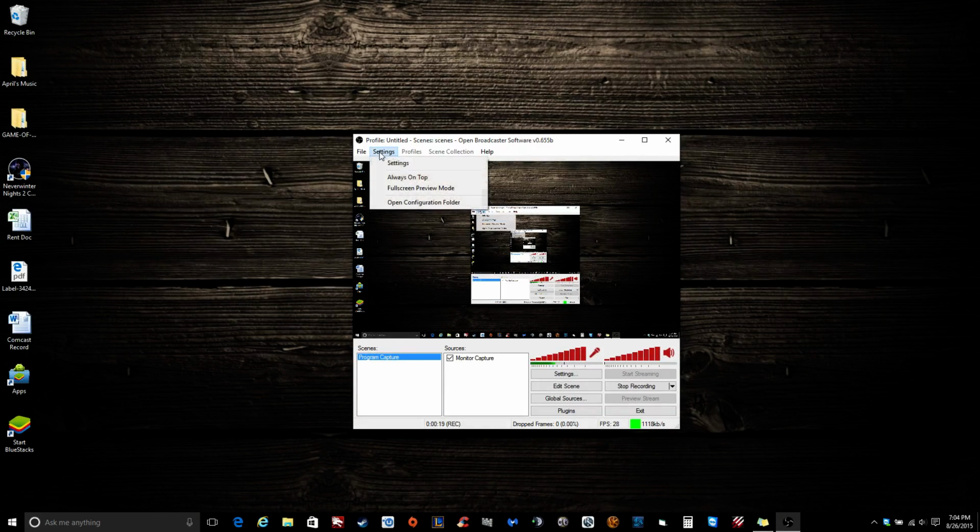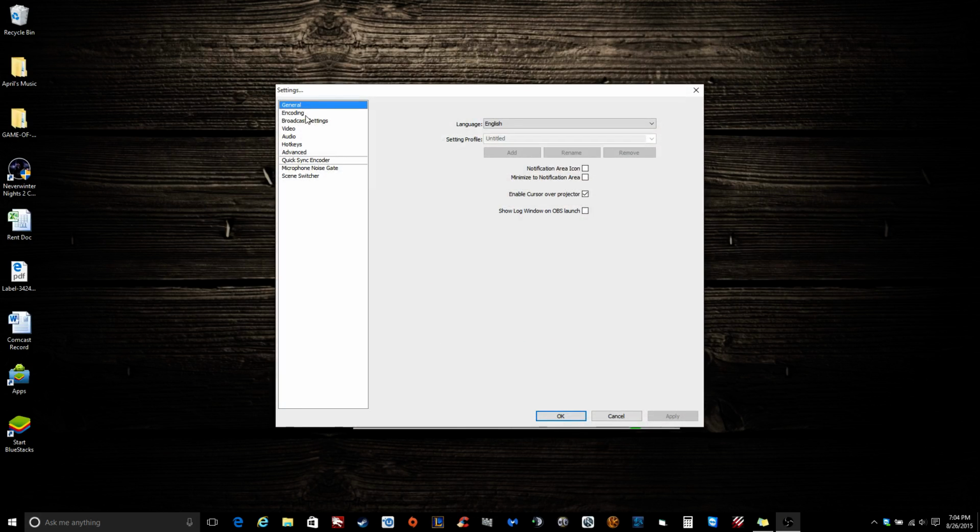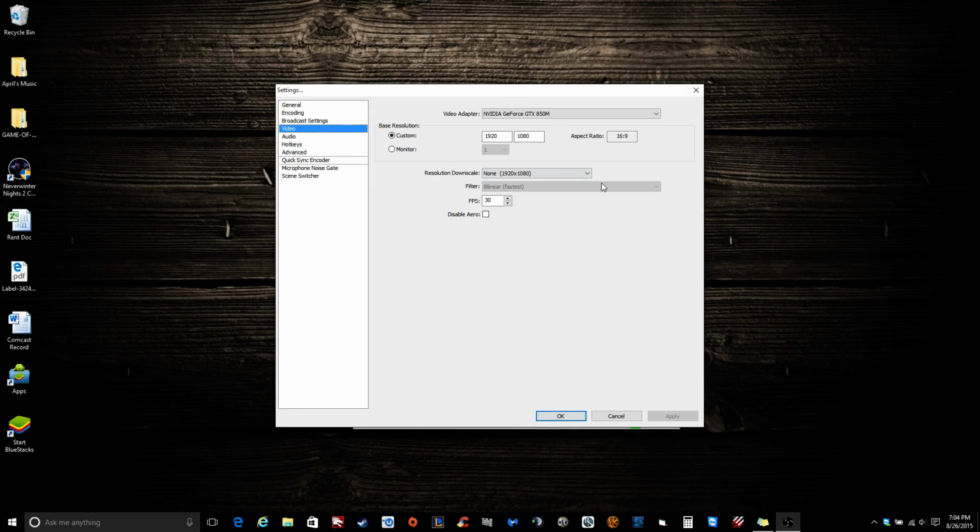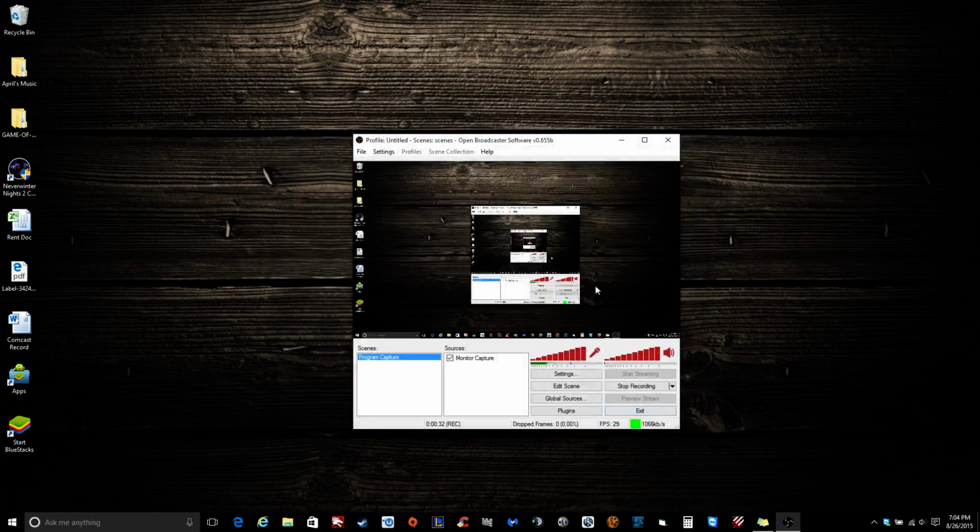You're going to go into settings, you're going to go into video, and you've got your two different graphics adapters. You've got your dedicated and your integrated. I'm setting it up so it's only running off my dedicated card. Apply that, make sure that OBS is trying to pull from your dedicated card.